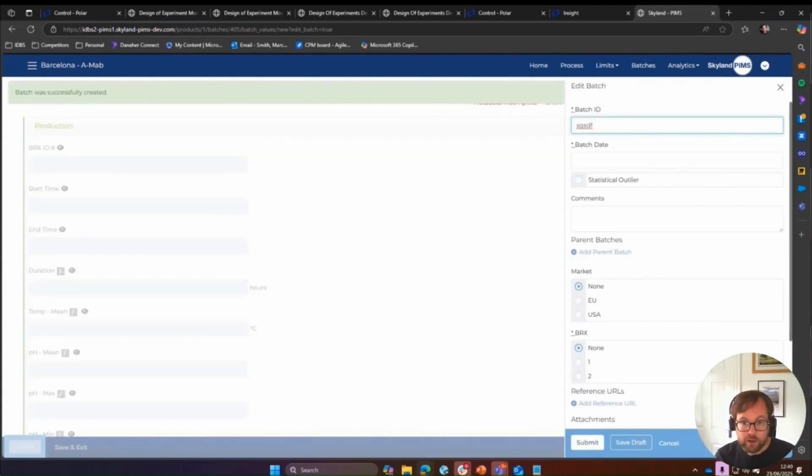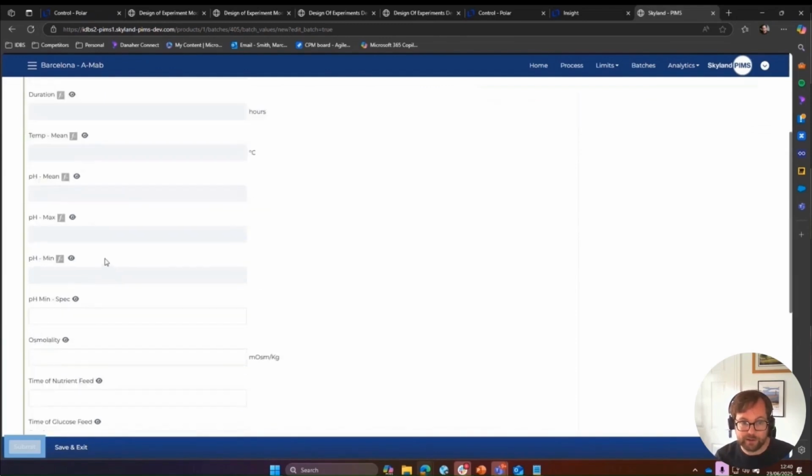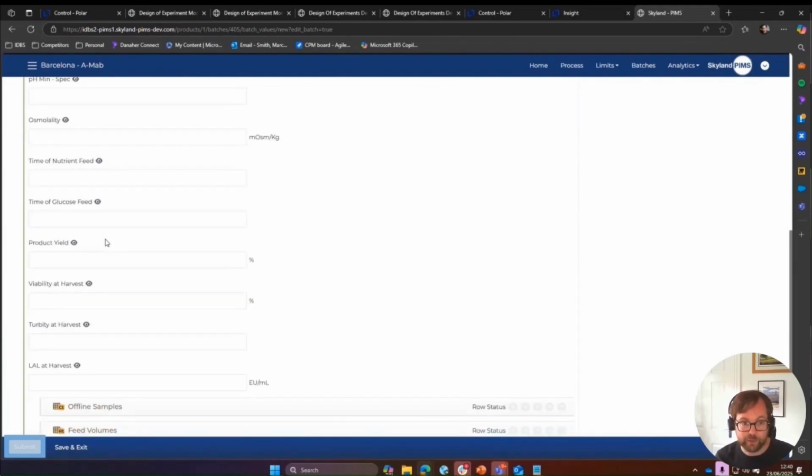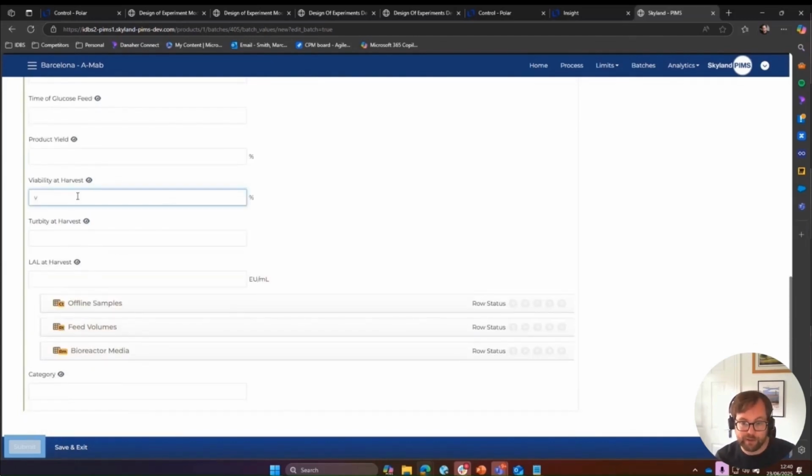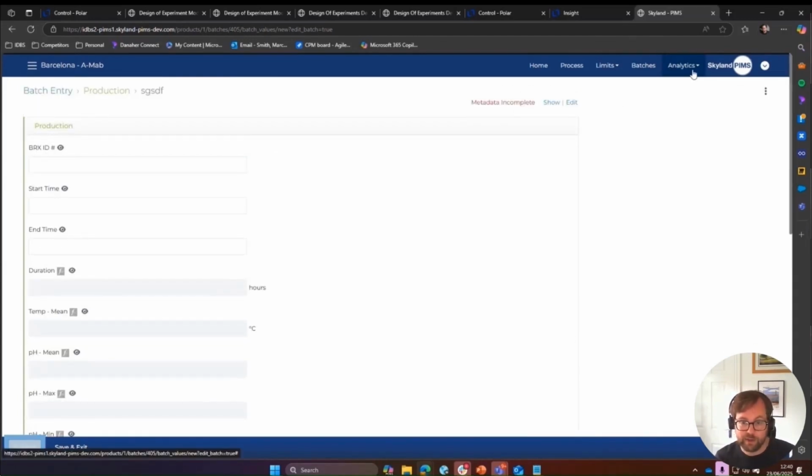So in this case, we're going to look at referencing a production batch. We're going to create a new batch ID, give it a date, and fill in those values as we're going. In this case, we've got product yield, viability of harvest, and then we've got a load of things around offline samples and feed volumes and things like this. So this is just data that you would fill in or capture from manufacturing systems inside of your manufacturing facility.